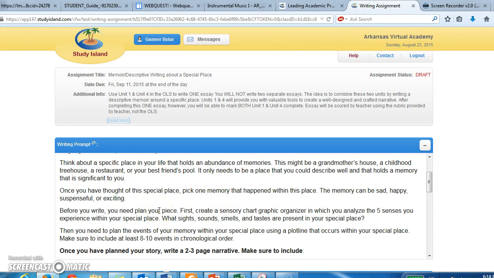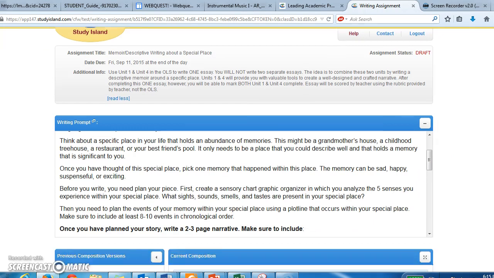First, create a sensory chart or graphic organizer in which you analyze the 5 senses you experience within your special place. What sights, sounds, smells, and tastes are present in your special place. Then you need to plan the events of your memory within your special place using a plot line. Make sure to include at least 8 to 10 events in chronological order.